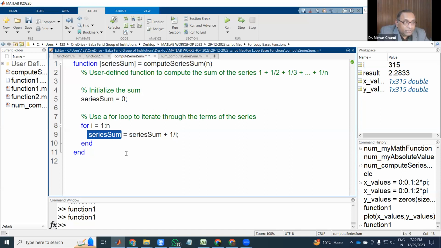So when it chooses the next value, i is equal to 3, this updated value will be returned at this place. So the sum of these two terms is at this place, and when we have i equal to 3, this is 1 upon 3. So the sum of these three terms will be computed here, and this value will be stored on the left hand side and updated. In this way, this for loop will work until the last value of n. So this is the for loop.